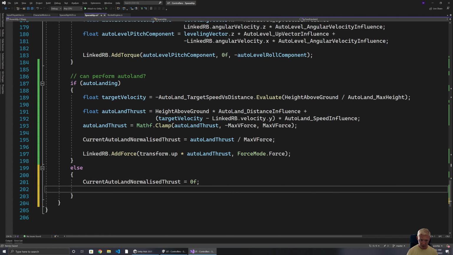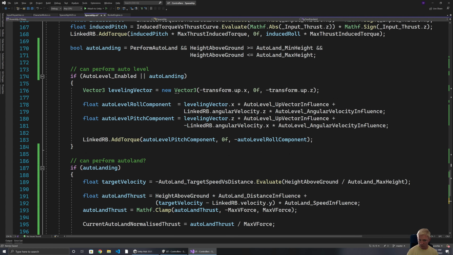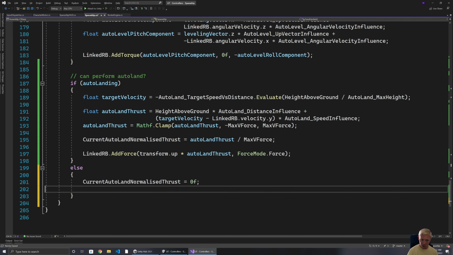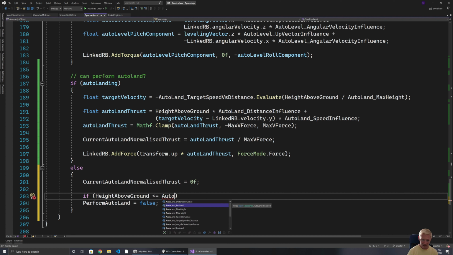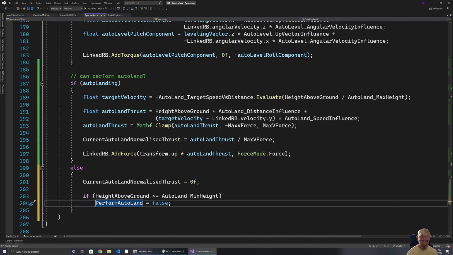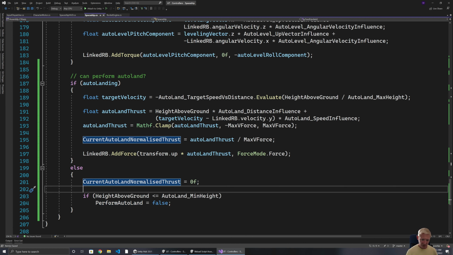If we're auto landing, that's already checked those distances, but it's possible we have now passed out of those distances. So we want to check if perform auto land, and actually we can possibly just get away with setting perform auto land to false. I may make it though, I think it would be good to check that the height above ground is less than the auto land min height. I think that's probably good just to do that, so it only switches off when we actually have landed.